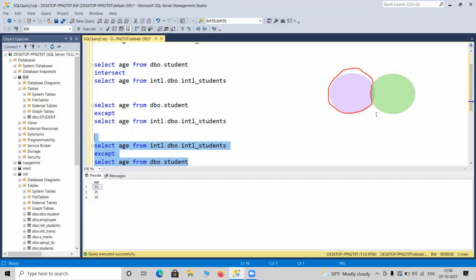So that is the idea of except, intersect, and union. You can combine the result from two different data sets in one place. So that is the idea.